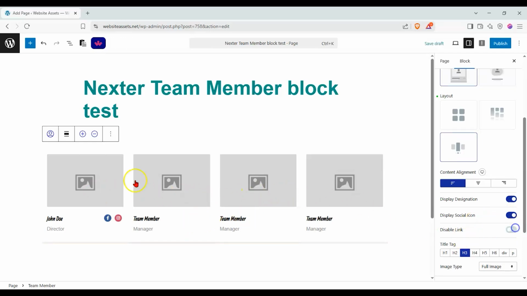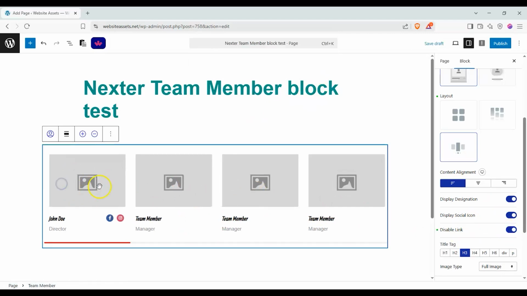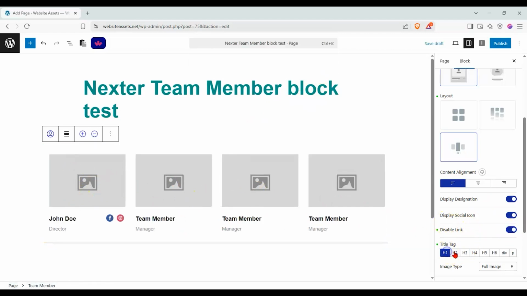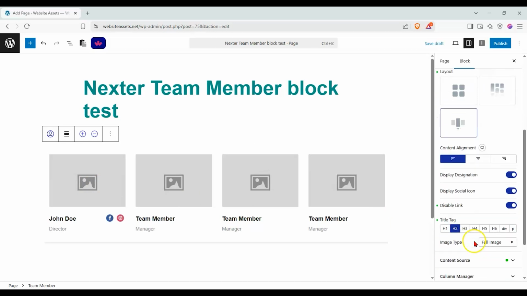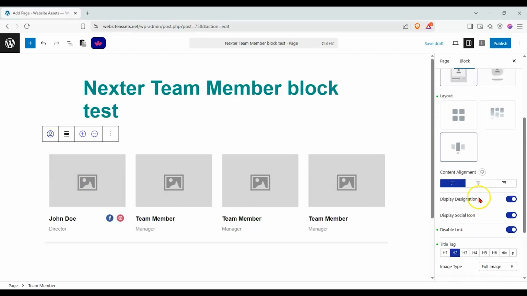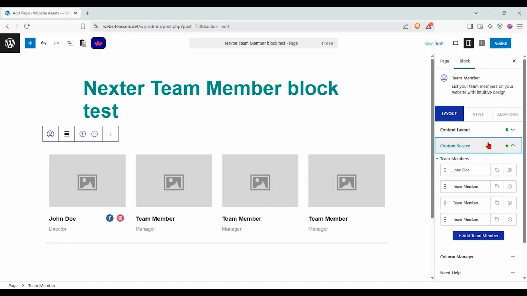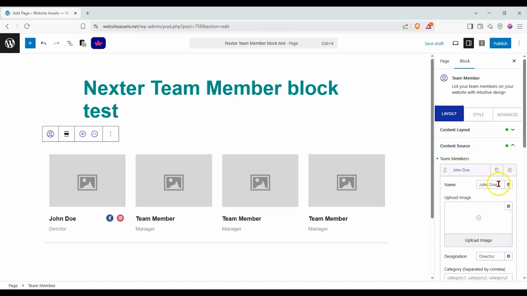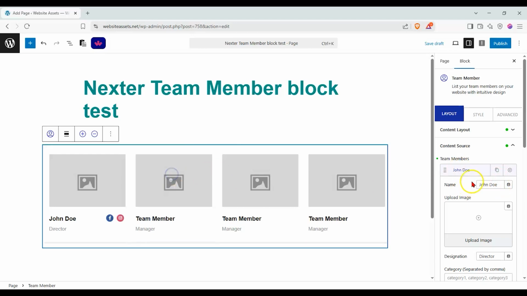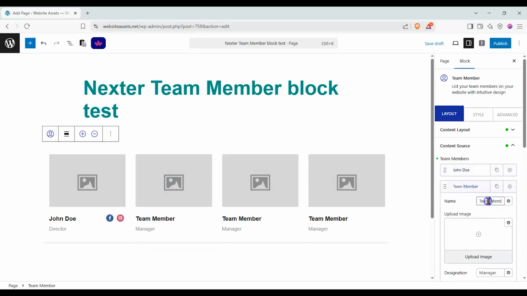So if we were to click on this, it's going to try to take us somewhere else. If I clicked on it there, it's not. And then now we can also change our title tag, and that's it for content layout. Now content source, now that's a different story. Now we can either type in our names here. I'll probably go with team member 2 over here, just as an example.